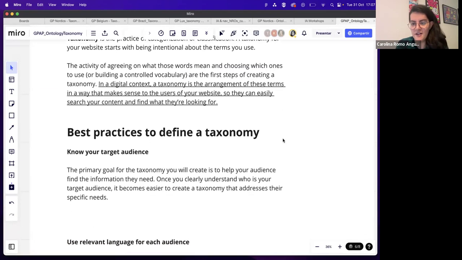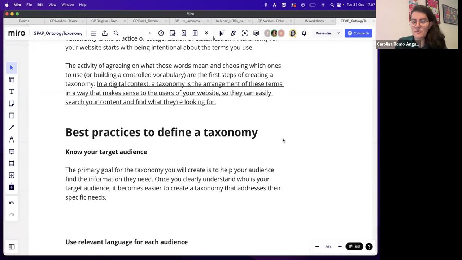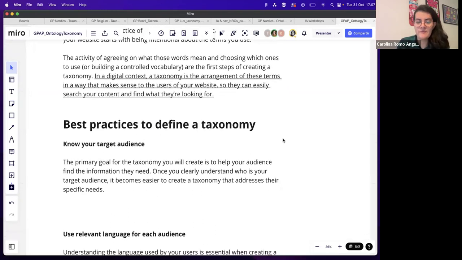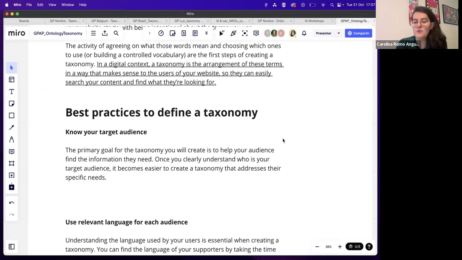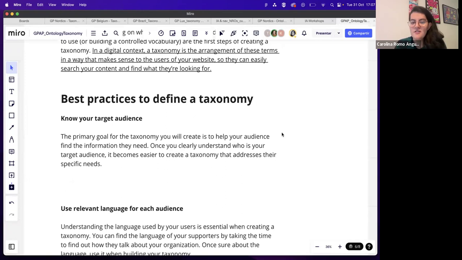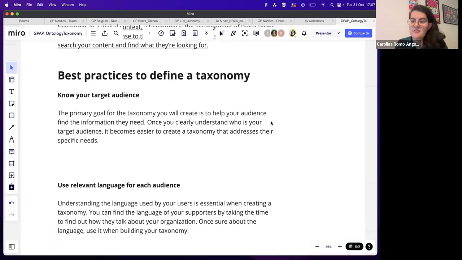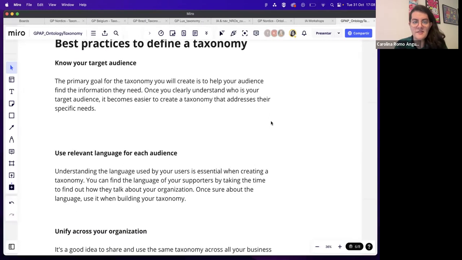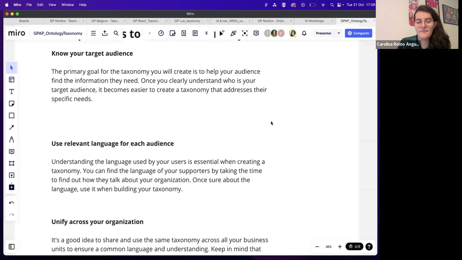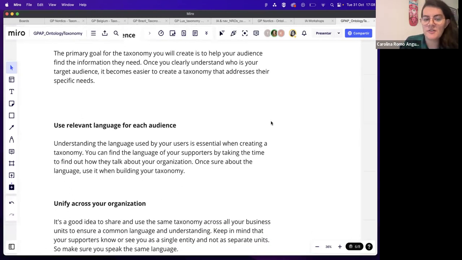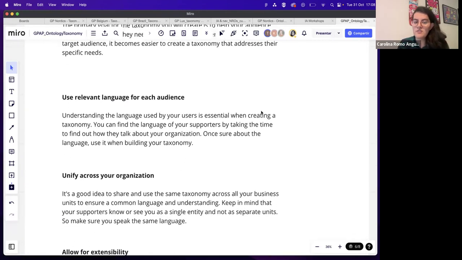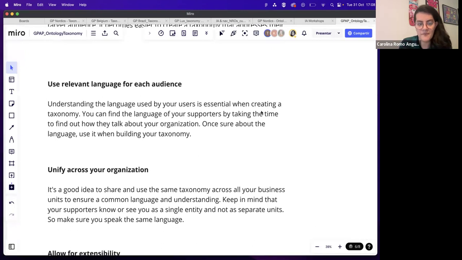Some of the best practices to define our taxonomy: know your target audience, because the primary goal for the taxonomy you will create is to help your audience find the information they need. Once you clearly understand who your target audience is, it becomes easier to create a taxonomy that addresses their specific needs. That takes us to the next point, which is to use relevant language for each audience. Understanding the language used by your users is very important when creating a taxonomy. You can find the language of your supporters by taking the time to find out how they talk about your organization. And once sure about the language, we should use it when building our taxonomy.